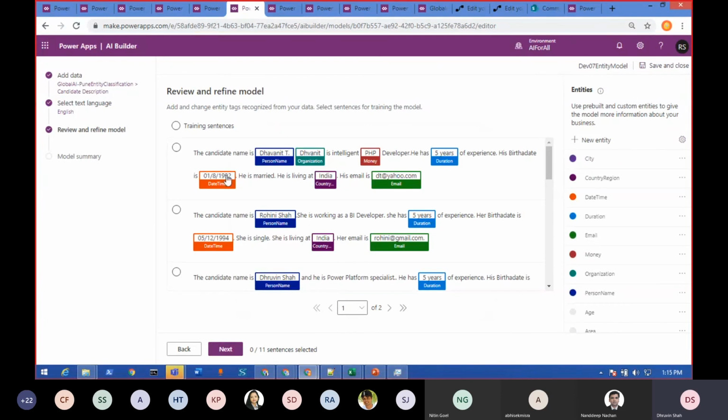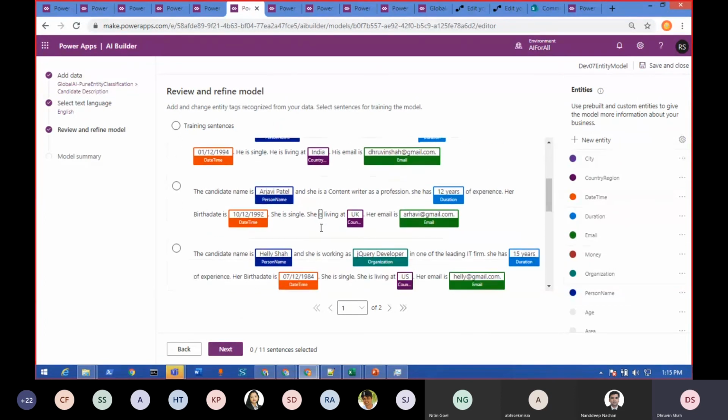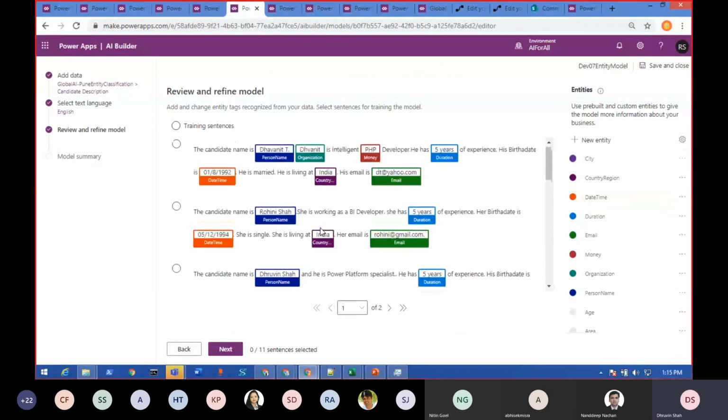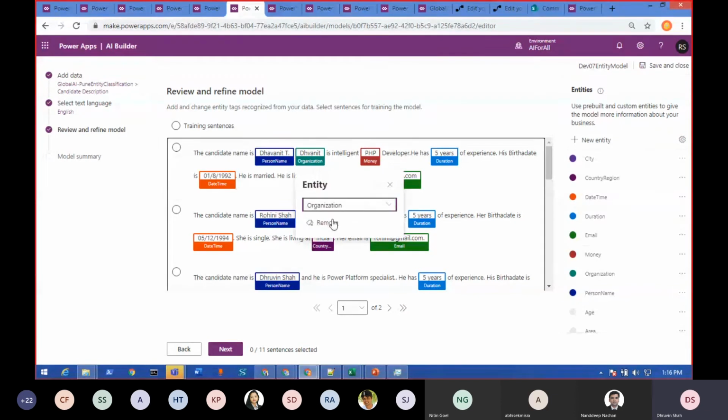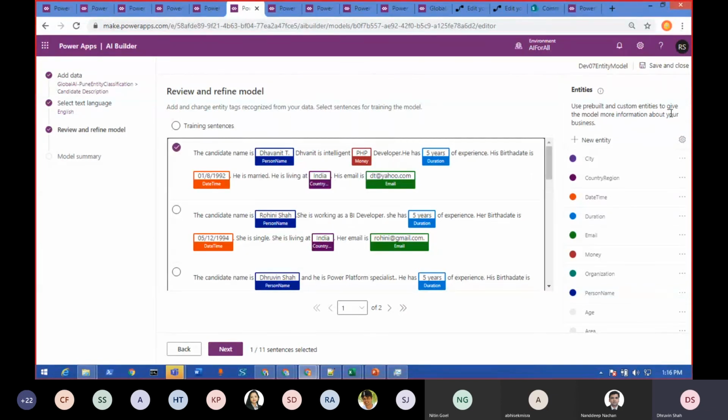So as you can see, these are my sentences which I provided, and based on the sentences, it tries to understand what the data should look like. So let's say the candidate name is Swanit, so he is a person name, so it detected the person name automatically over here. Now this is the organization it detected, which is absolutely wrong, because it's not an organization, it's just a name. So from here we can remove that. So basically it's a part of training, but before we move further, let me explain to you about the entities. So these are the out of the box entities which are detected over here.